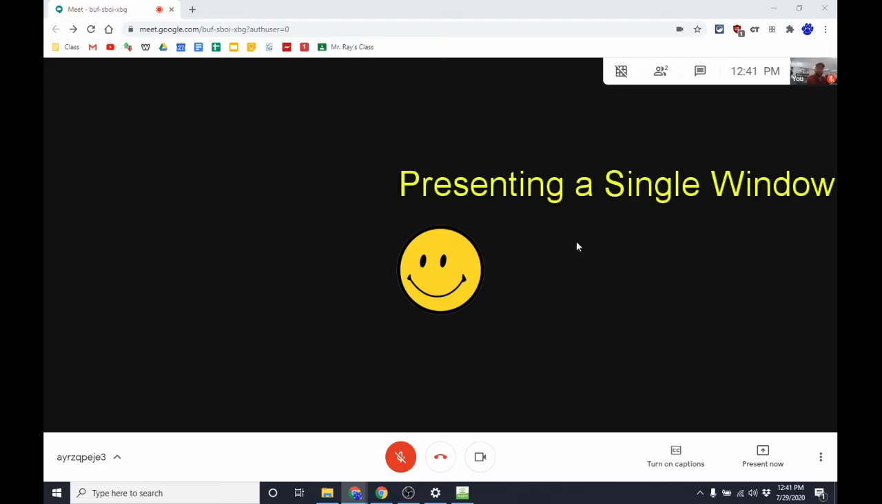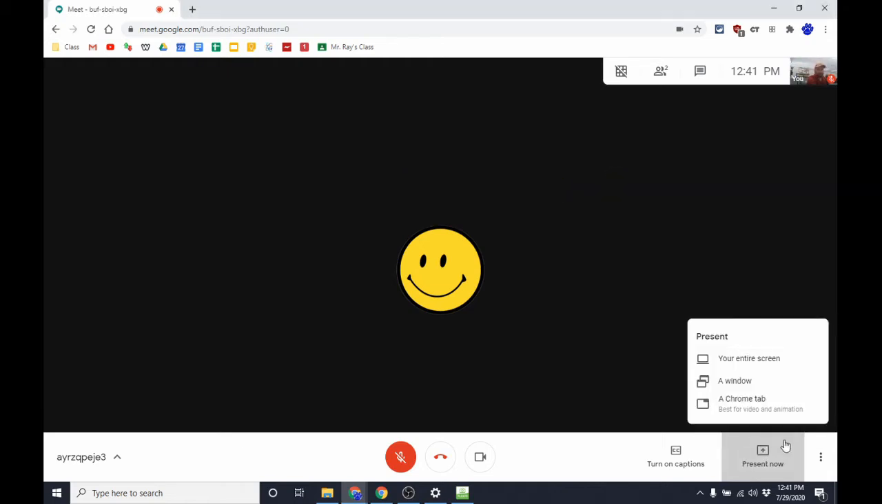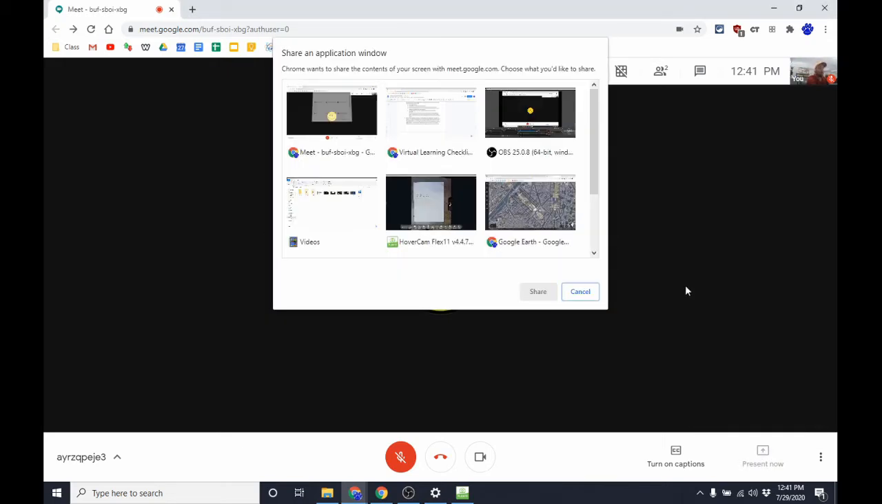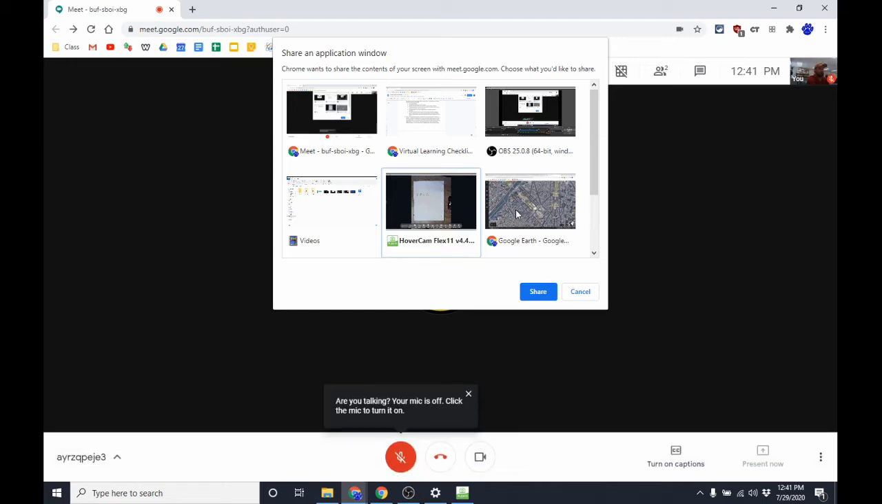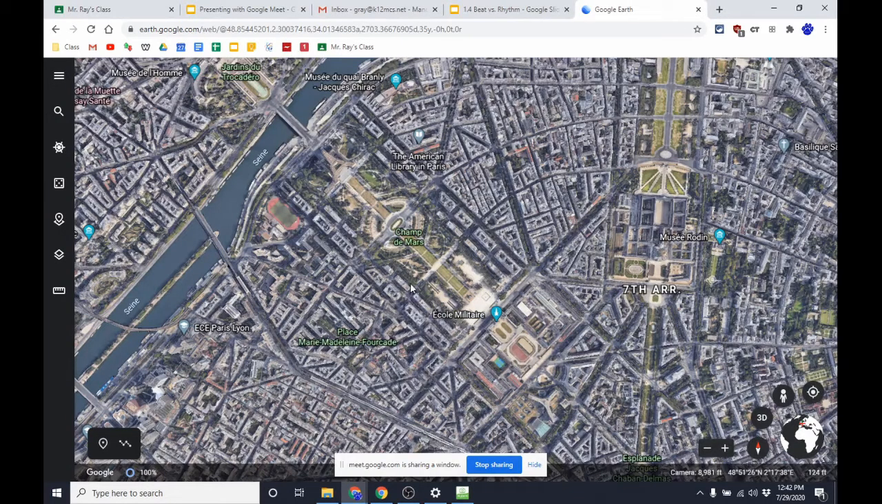Next, let's try presenting a single window. In Google Meet, select Present Now, and then select a window. A menu will appear in which you can choose which window you would like to share with your students. For example, you could share a window with Google Earth in it, or a window with your document camera. Currently, we are presenting this window with Google Earth inside of it.